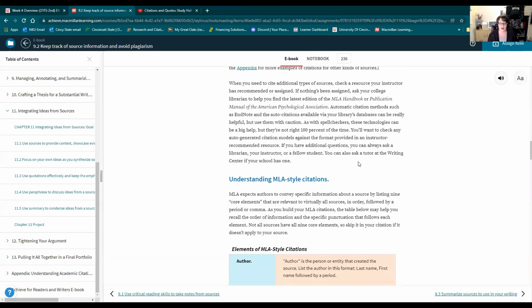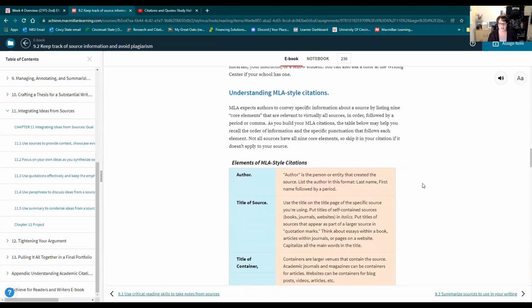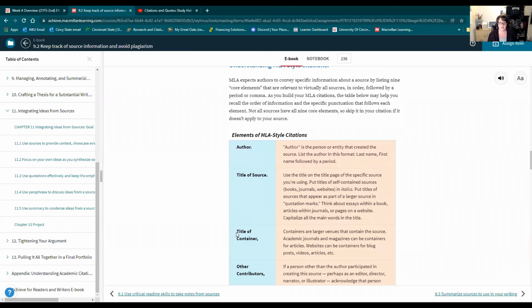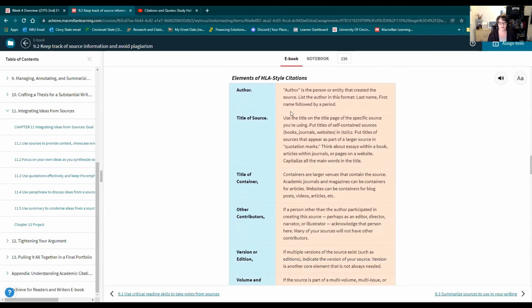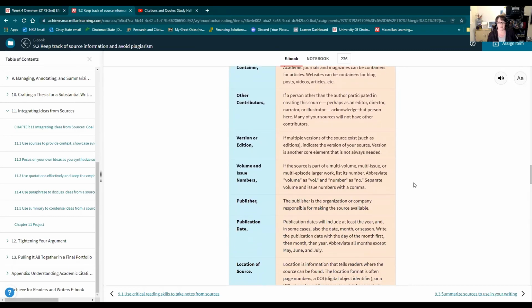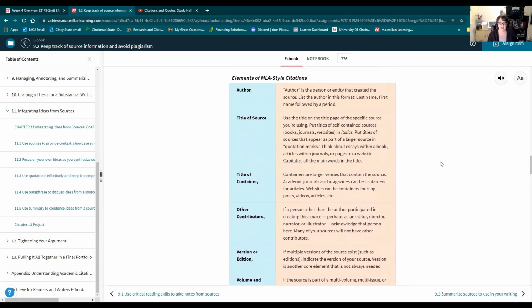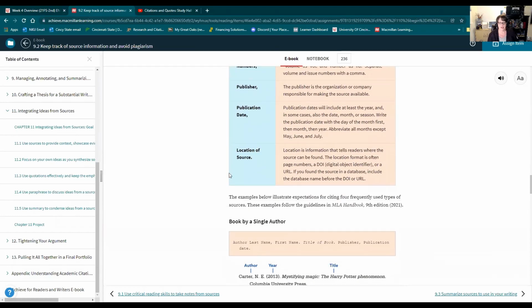So you will have an explanation of the MLA style, the elements that you typically find in each citation. We usually start with the author and the title of the source, and then all of this various information you may or may not have, depending on the type of source that you're using. But this is the order in which you will find it in every MLA style citation. The last one usually ending with either a publication date and location of the source.